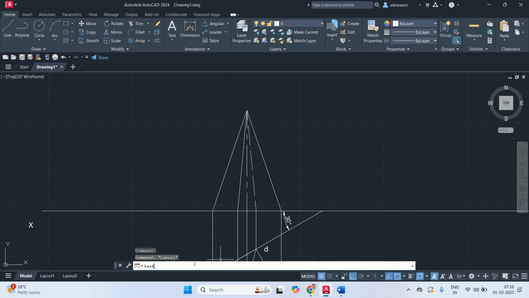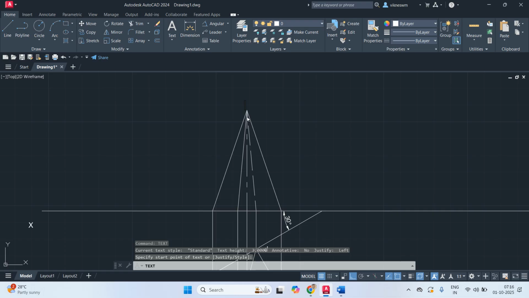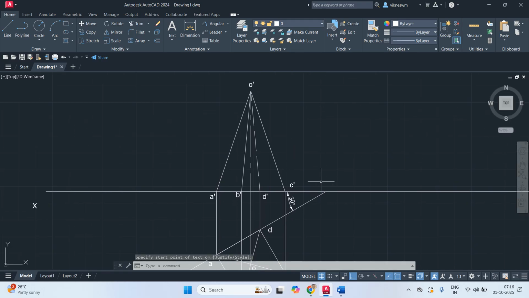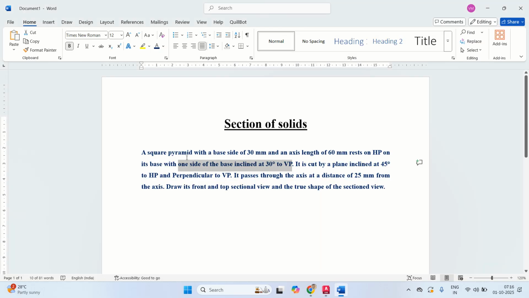Again I will give the labels. So this is O dash, A dash. You can mark it by taking reference from the top view. This is B dash, D dash, and C dash. Press escape. Now this is the projection according to just the normal projection of solid case.